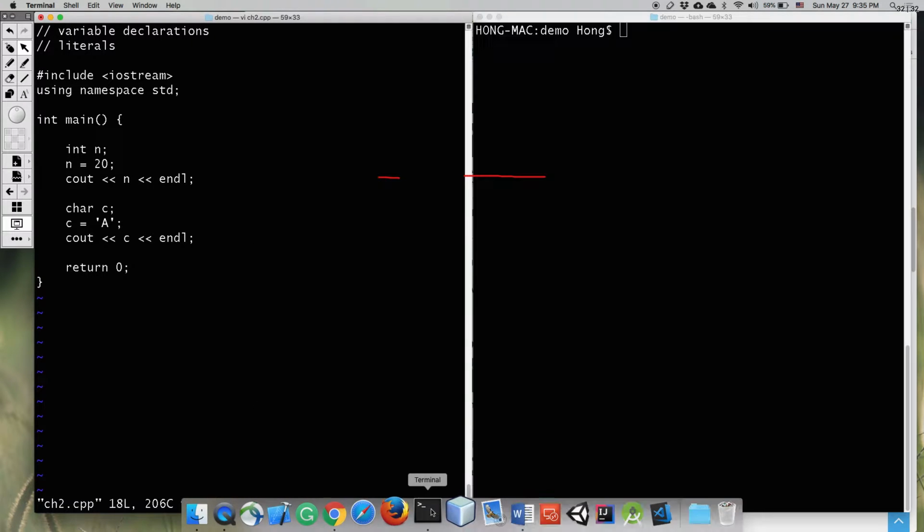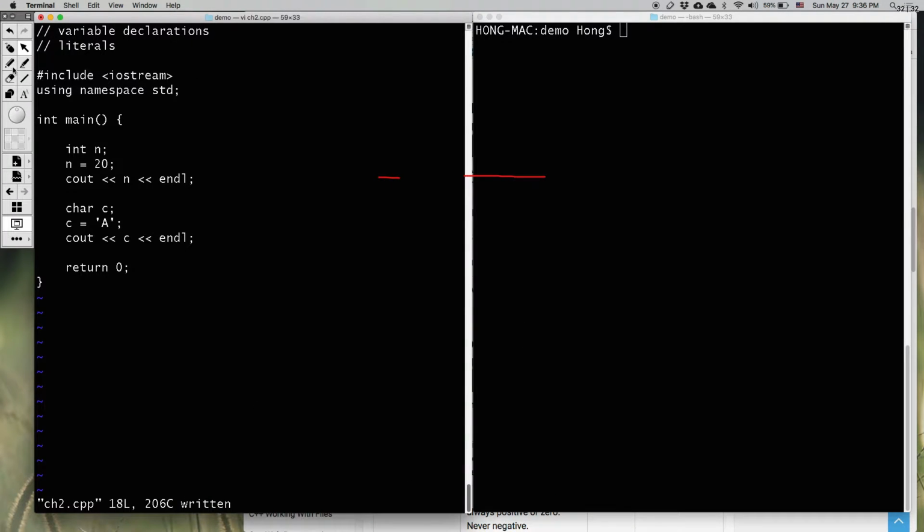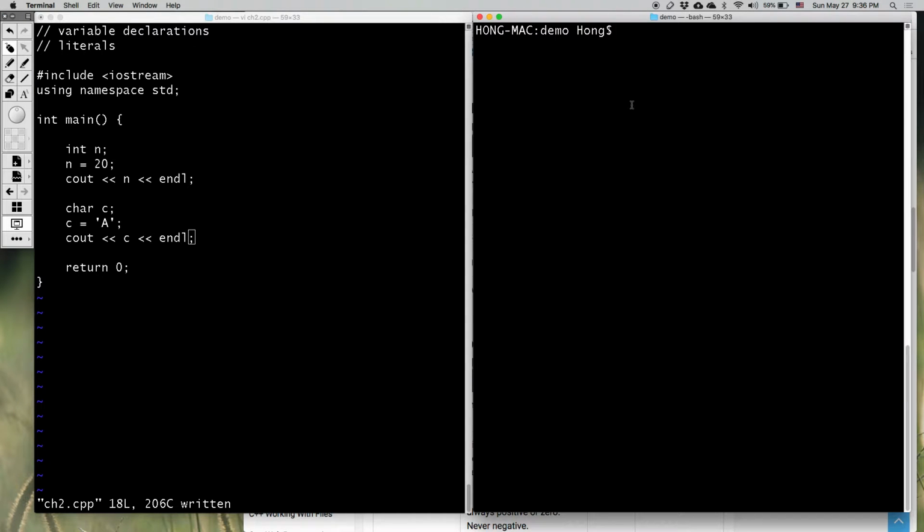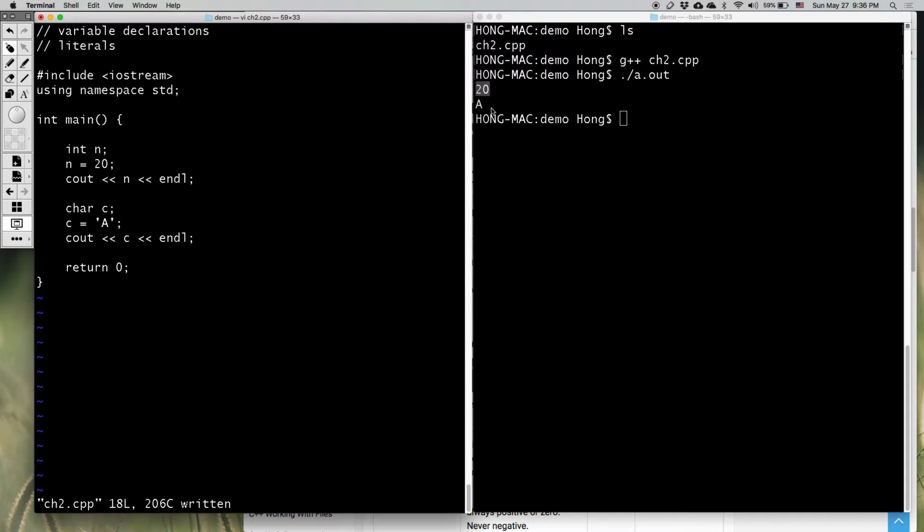So here I have another terminal side by side. There the file name is ch2.cpp. So let's compile it and then let's run it. So 20 is printed because of this part, and the next one, A, is printed where the variable C value is printed there.